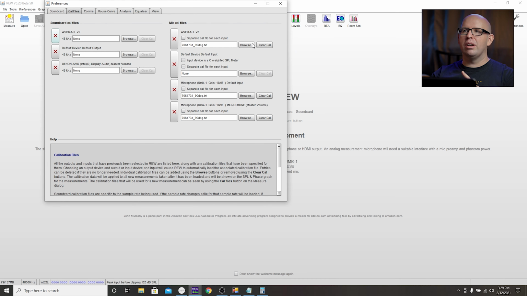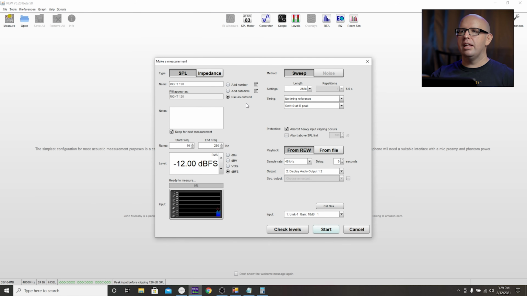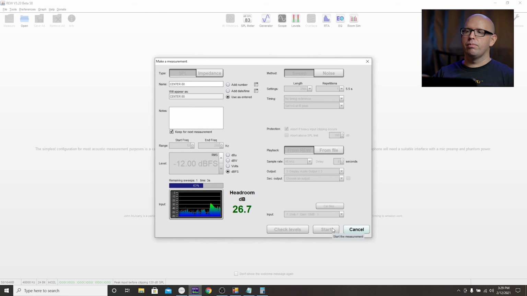If it's not, you go ahead and browse and find it. Mine's already input in here. So click on Measure, and then we're just gonna label this center and whatever your crossover on your receiver is. On mine, my crossover on my center is set to 80. So I'm just gonna say center 80. And for the center one, it's gonna be output 3 on mine.